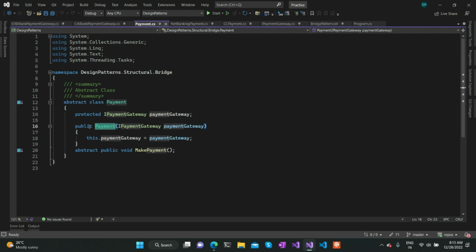Therefore, here we have a constructor for that abstract class which takes in the type payment gateway. This is called dependency injection, and this particular instance is chosen at runtime. Which payment gateway to choose is decided by the client trying to use that payment mode. It initializes this member variable and defines one abstract API called make payment.